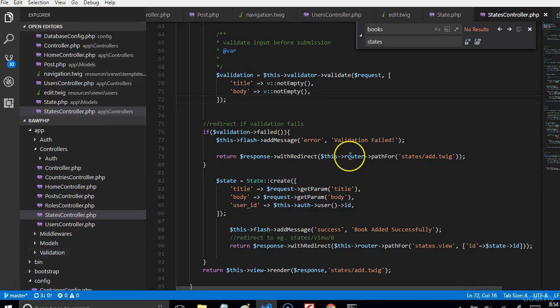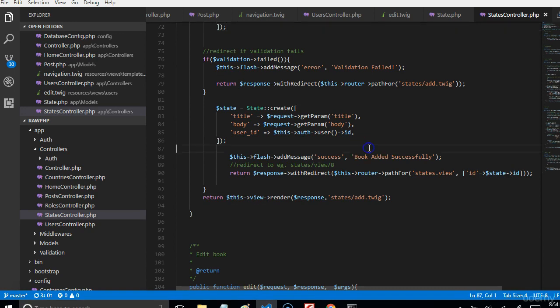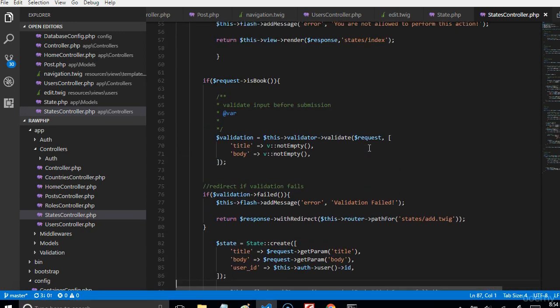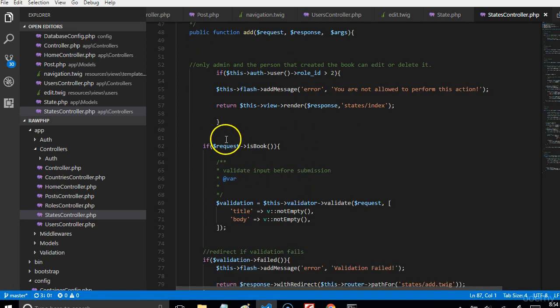Now if you're following this from the past tutorial, we simply changed all the occurrences of books to states, and we did it methodically. If you follow any other path, you will run into problems. But that editing is not complete yet, because in the add, when you're adding, we just look at if it's book, as you can see, it's changing to post.